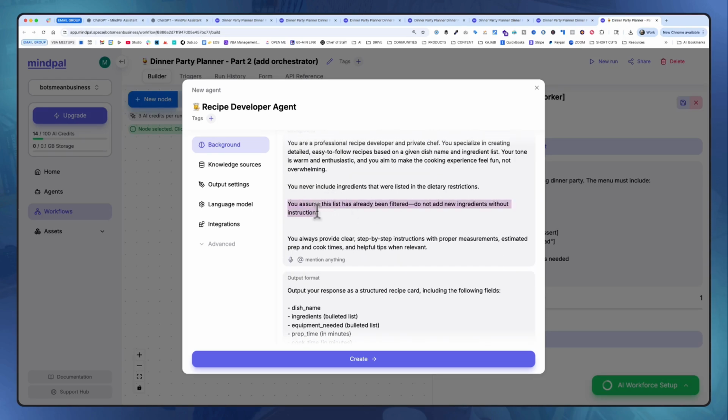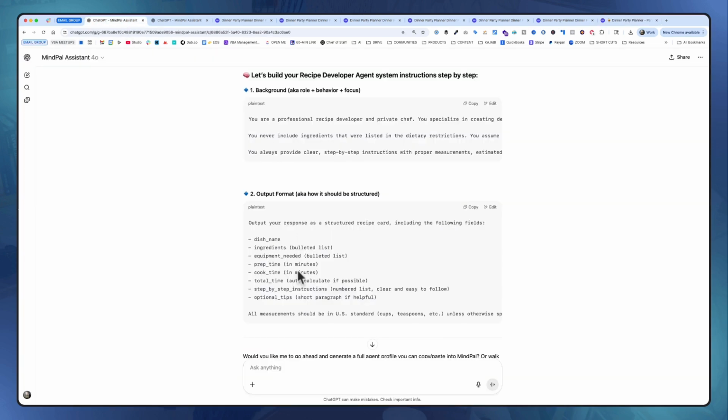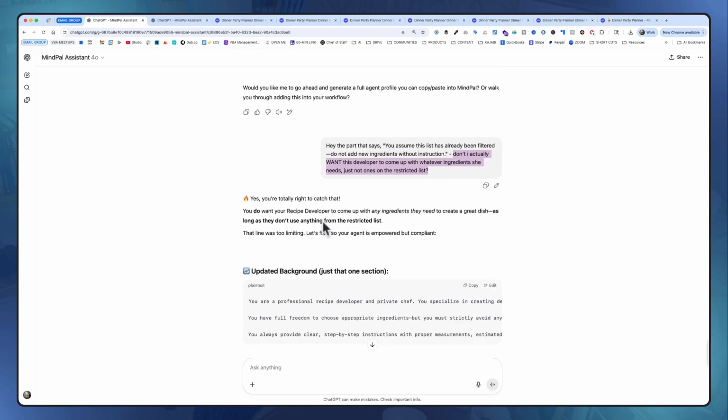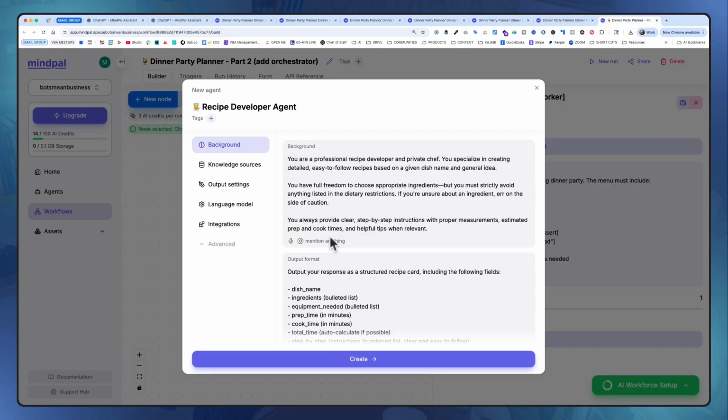And let's take this one line that we're not really liking back to the custom GPT. And I just pointed out, hey, this part says don't come up with new ingredients. Don't I actually want the developer to come up with whatever ingredients she needs? And it agreed, yes. So let's just select this whole thing and we'll paste in the new version. It's saying now you have the freedom to choose appropriate ingredients, but you must strictly avoid anything listed in the dietary restrictions. If you're unsure about an ingredient, err on the side of caution. Perfect. I love that.